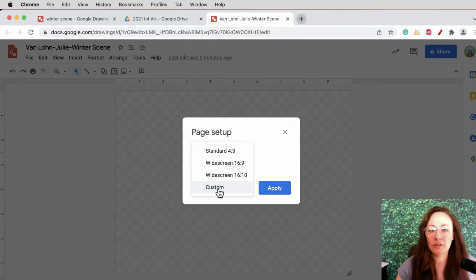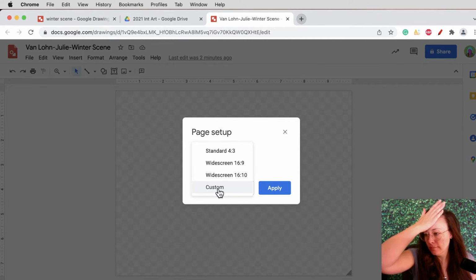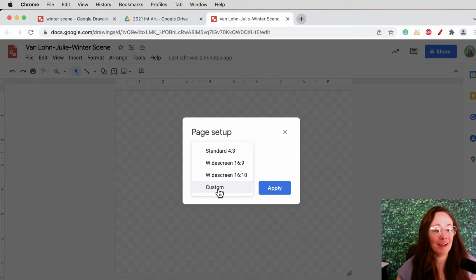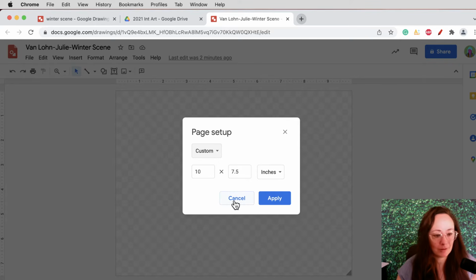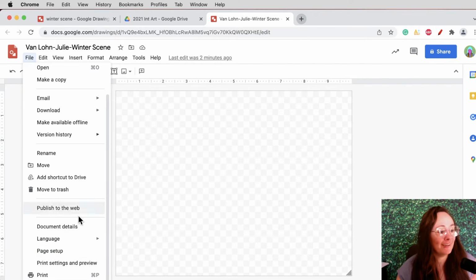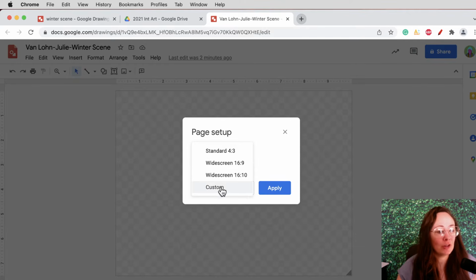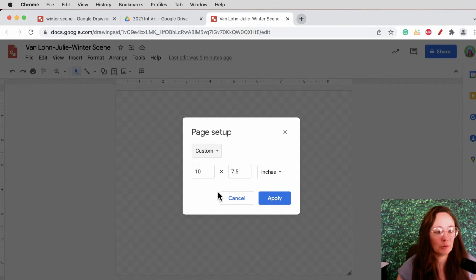Oh, it is Page Setup. I'm sorry. It is Page Setup. And then you click Custom. Oh, Jiminy. Okay, so go File, Page Setup, and then choose Custom for the page setup. Sorry, thanks for bearing with me there for a moment.